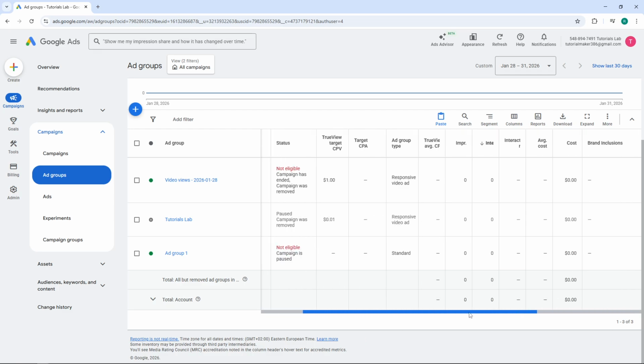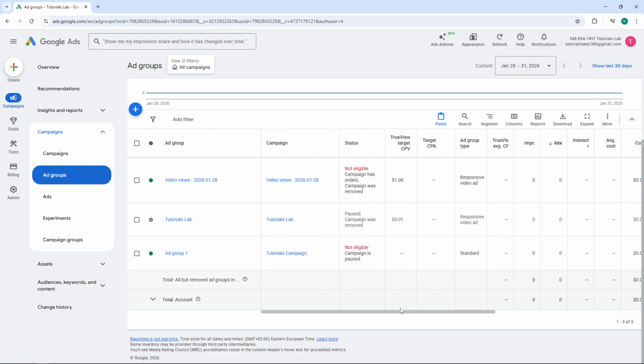And that's it. You now know how to check your Google Ads campaign status both at a high level and in detail. This simple process helps you stay on top of your advertising efforts and make informed decisions about your campaigns.